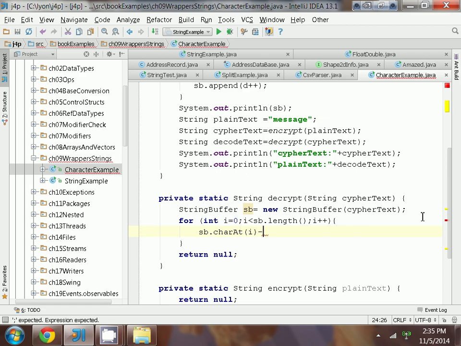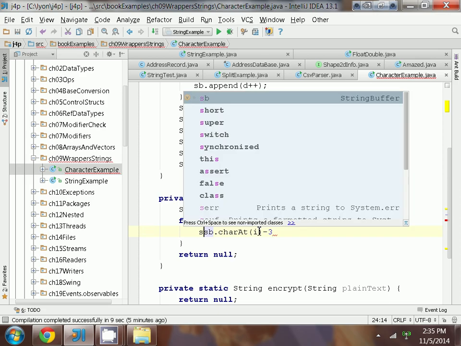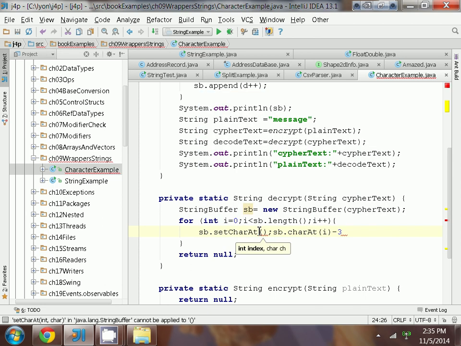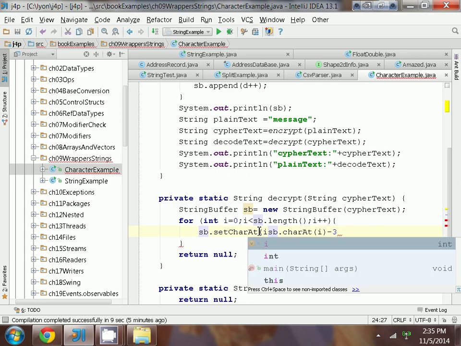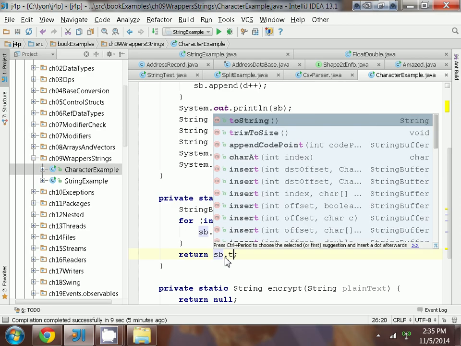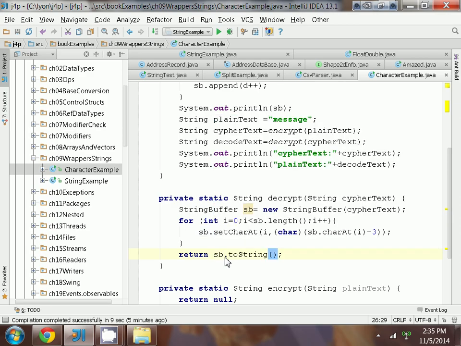And now I can subtract off 3. And now I can do sb.dot. Is there a way to set character at? There is. And I can use the location. Oops. This is maybe too clever by half. And then the value of char. Put this into parentheses. And when I return sb, I just call toString. And that's it. How's that?